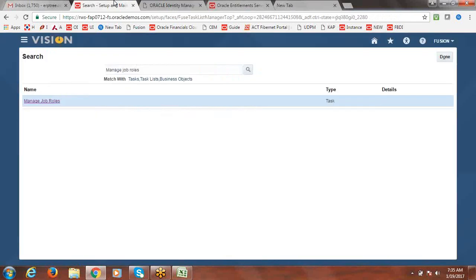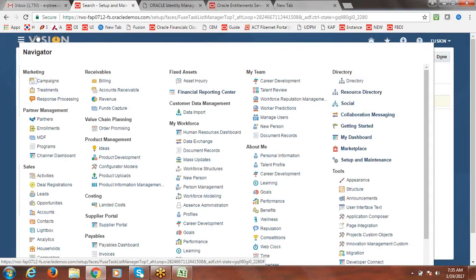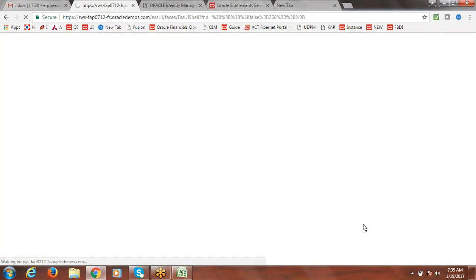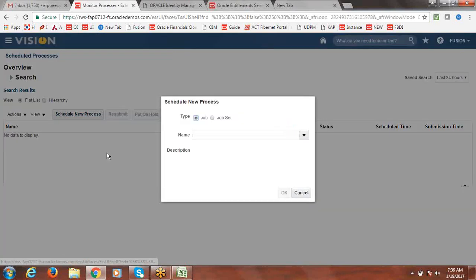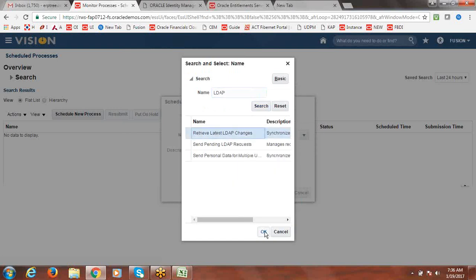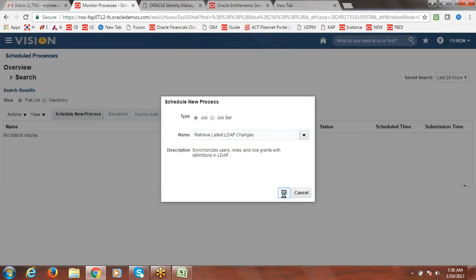Now we can submit the LDAP job. Under tools, go to schedule processes. Click on schedule new process, type any test and tab out to open the search option. Just type LDAP. Click on search and select this job, say OK, and say OK and submit.